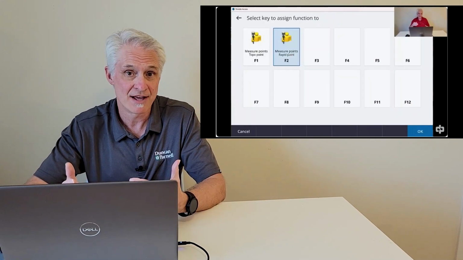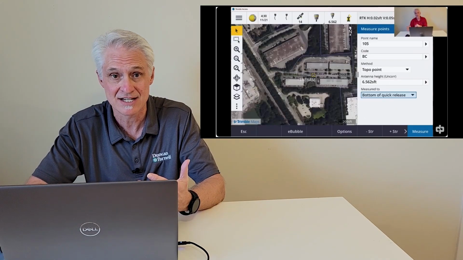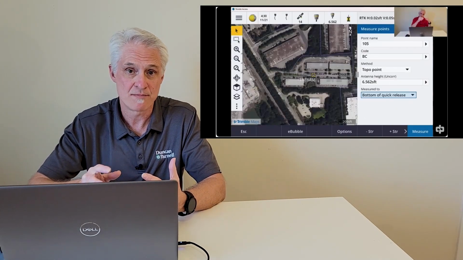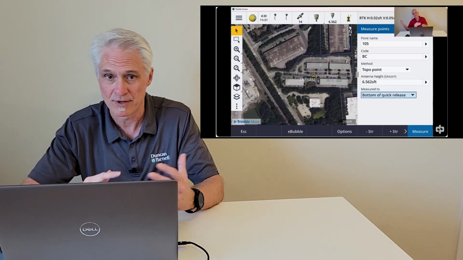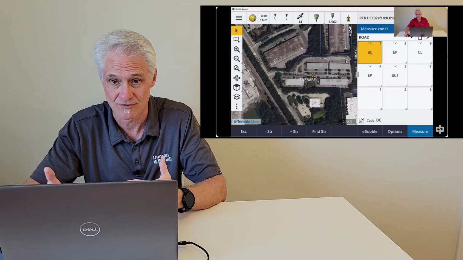Also, measurement methods were added to measure code, so you can put measurement methods on function keys, so you can quickly move back and forth between like a rapid point and a topo point when you're using something like measure codes to speed up your survey work.